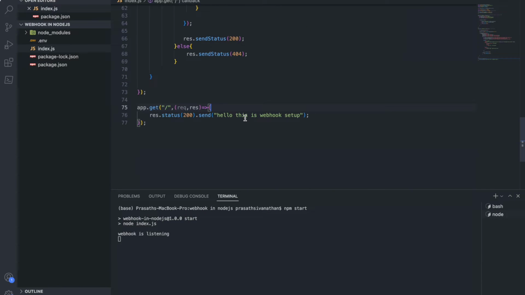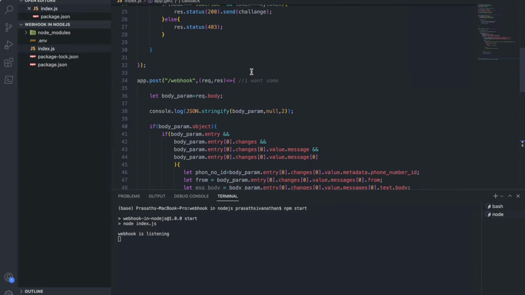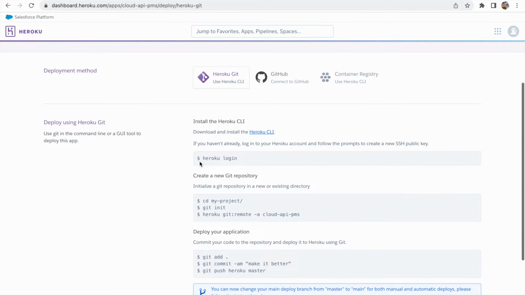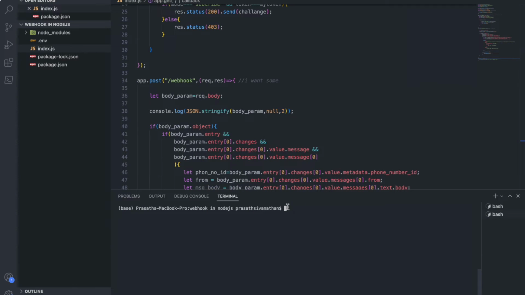Another thing I want to tell you guys before hosting this application into the cloud: don't follow along with me, because I made some silly mistake here. After I host this application, I'm going to repair my application according to our result. For that case I just break this server and clear this terminal. I go to my Heroku and open the deployment method. I just copy this, Heroku login, come back here, paste it and hit enter.